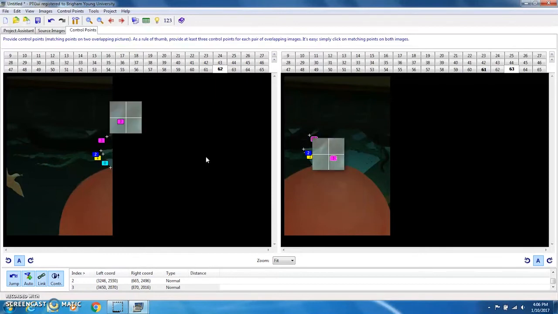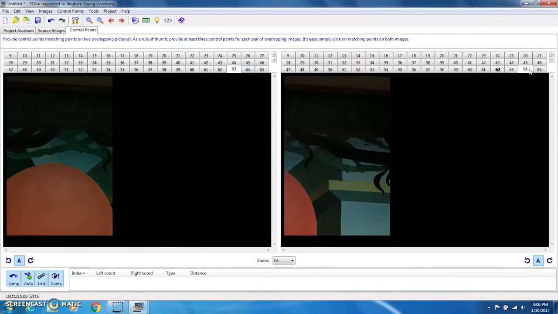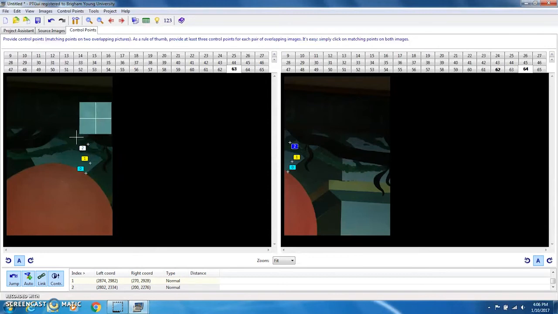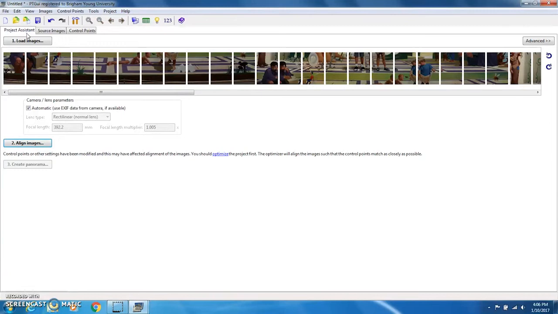Let's now do 64. So I'm going to have 63 on my left hand side, 64 on my right, and then I'm going to set more control points. I'll try to do this quickly. Okay, that looks good. Let's go to our project assistant.